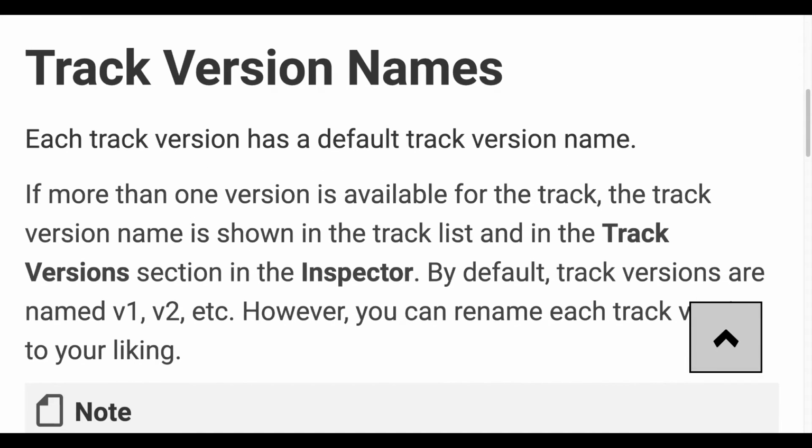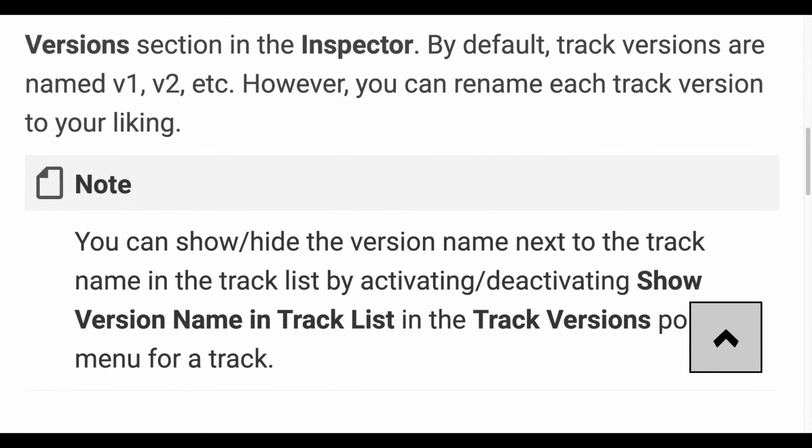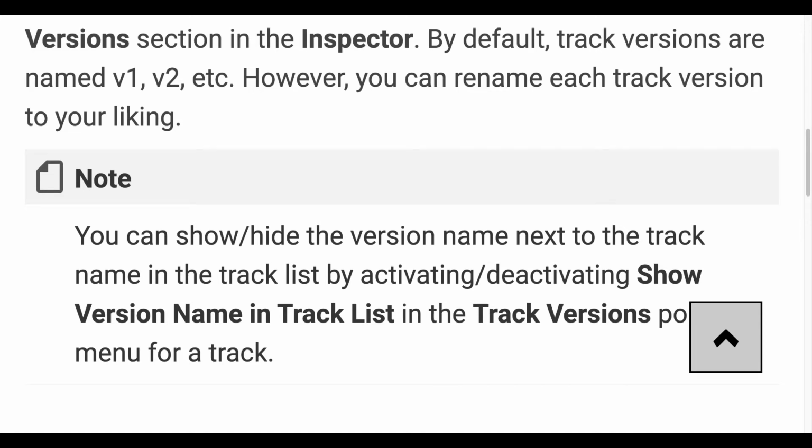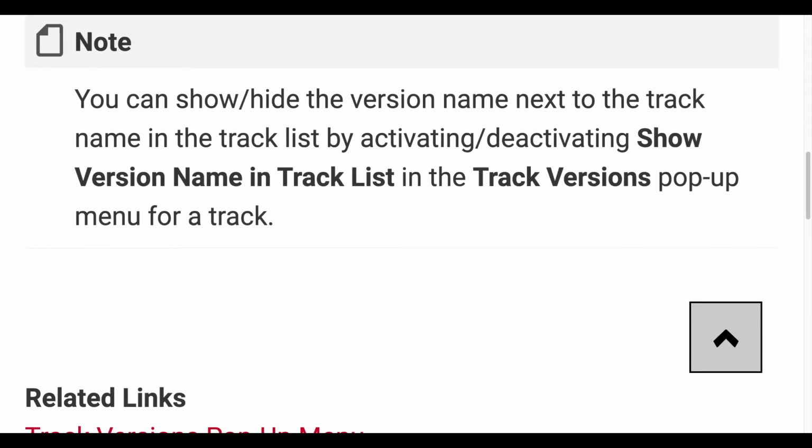Track version names. Each track version has a default track version name. If more than one version is available for the track, the version name is shown in the track list and in the track versions section in the inspector. By default, track versions are named V1, V2, etc. However, you can rename each track version to your liking. Note: you can hide the version name next to the track name in the track list by activating or deactivating Show Version Name in Track List in the Track Versions pop-up menu for a track.